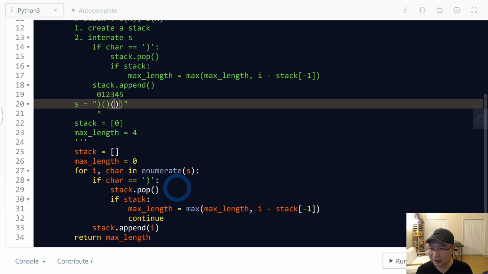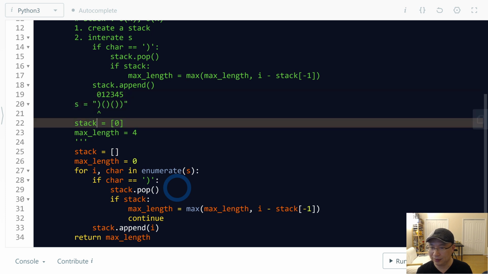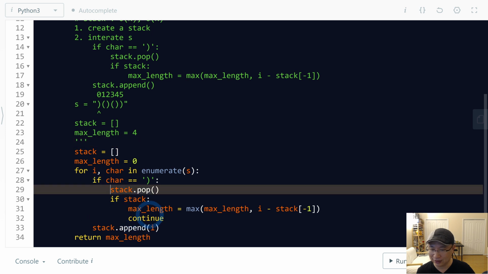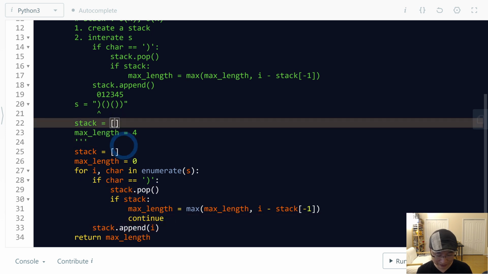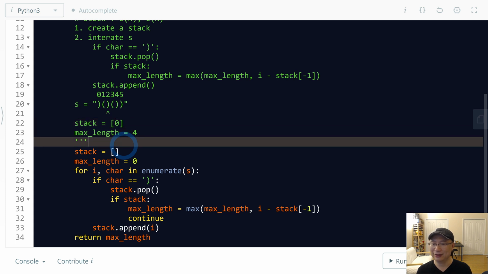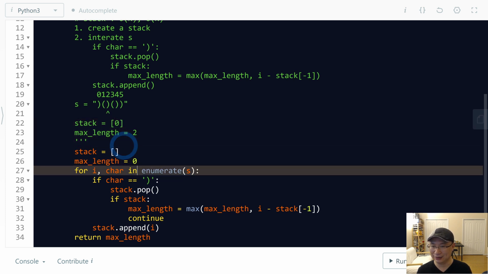So at this time this is pop, and that pop is this one, but this one did not continue, right? So append 0 again, and now we fill 1, and now it's 2. So okay, cool. So we are able to get this one.